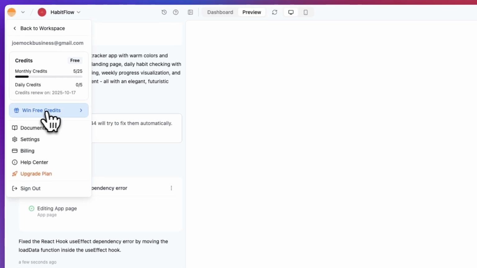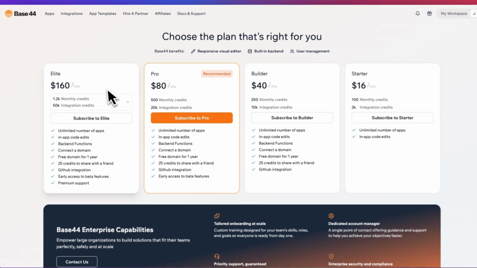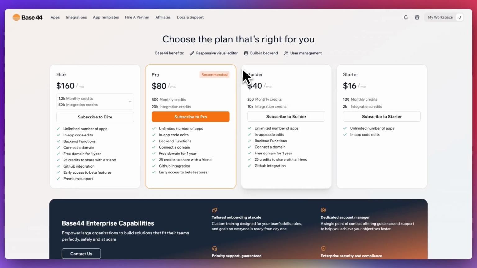So as far as pricing on Base44, I don't think it's that much different. It isn't. So we're using the free one right now, and we'll see if we're going to be able to actually publish with it.